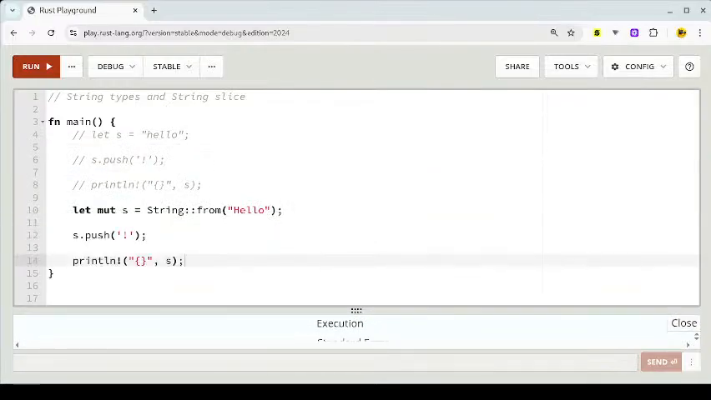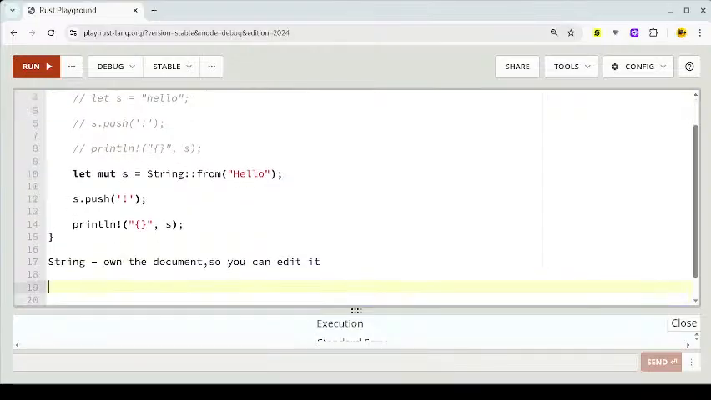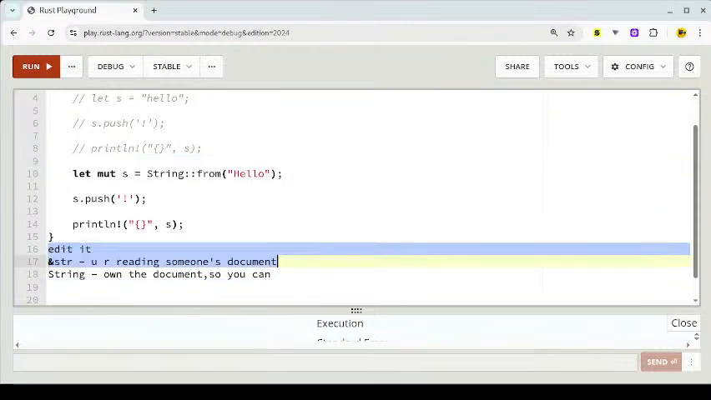So in a simple way, I can say String is like owning a document. You own the document, so you can edit it. But with a string slice, let's say you are reading someone's document. So basically, you can't edit it. I hope I'm audible enough. Okay, let's move on.